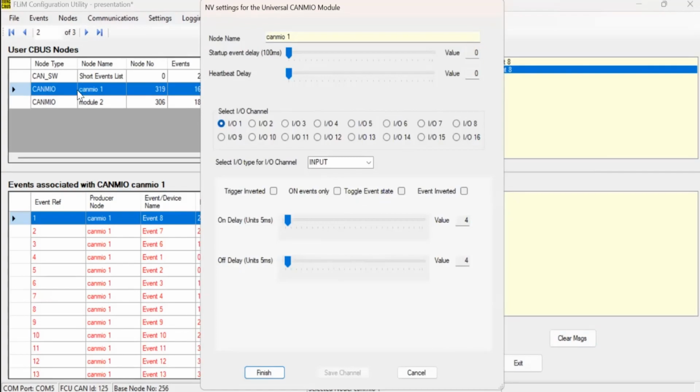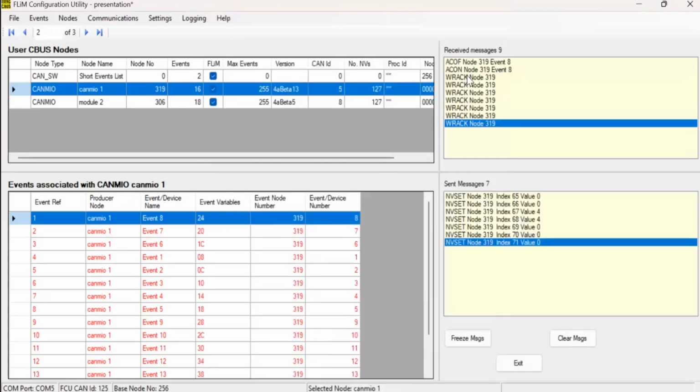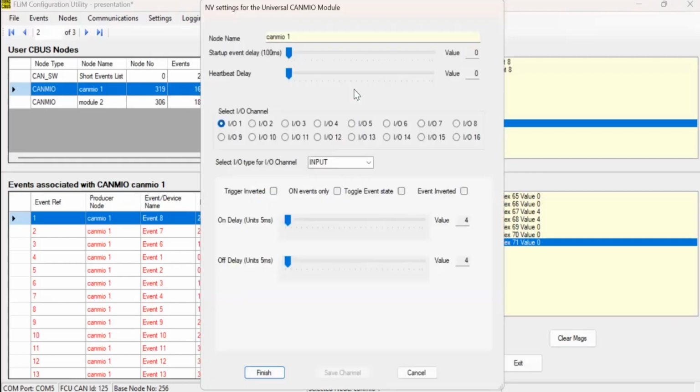Every time you double click this to bring up this box, it will always start with channel 1 selected. So if I click channel 8 now, you'll see it's remembered because I saved it that the event was inverted. If I untick it, and save the channel and then finish, it will write those details to the module. You must write the details to the module. If you don't, the module will still carry on its merry way doing what it was originally. Until you tell it something, it won't do anything.